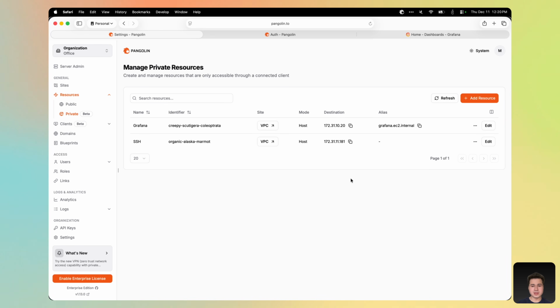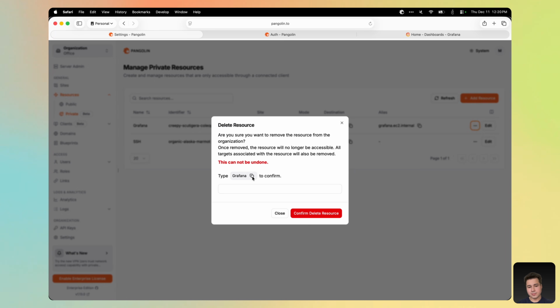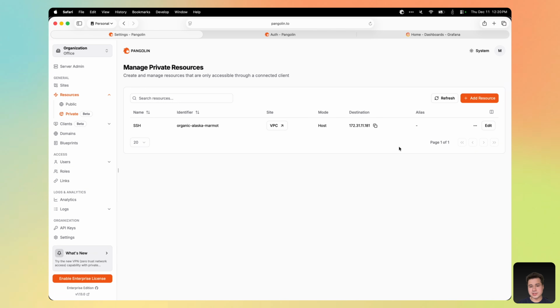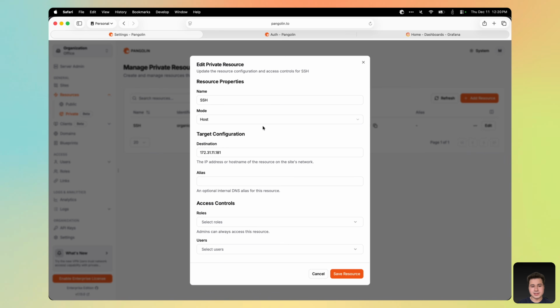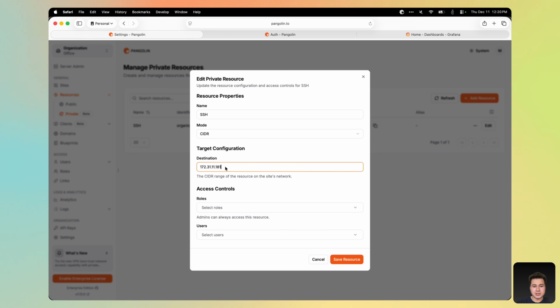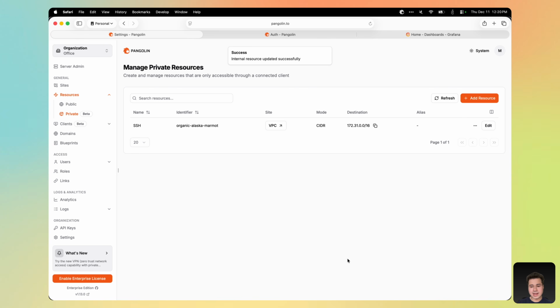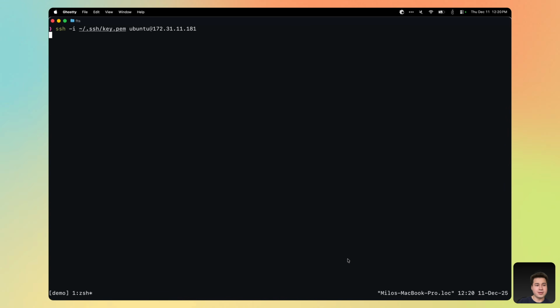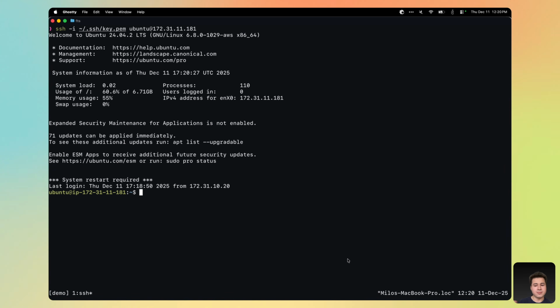So finally, just to demonstrate the CIDR mode, which will make the entire network range available, I'm going to delete the first resource for Grafana, and then I'm going to change this type to be CIDR, and then change the actual destination to be .0.0.16, which is the full range of this VPC, and then save it. And then now I should still be able to SSH into that same machine from before because it's part of that network range. So back here, we put in the command again, and boom, look at that, it works.